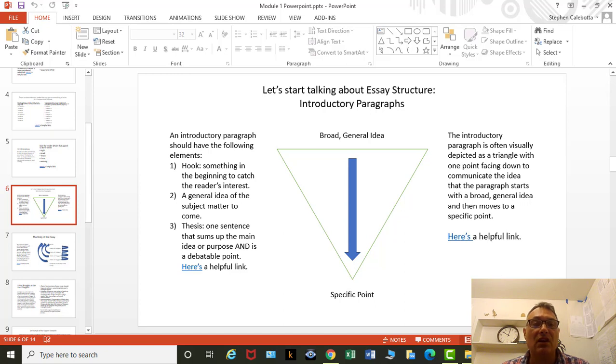On the left, you see that I listed 3 elements that I think ought to be in an introductory paragraph. You've probably heard of the hook before, where you try to get, in 1 or 2 sentences at the very beginning, something to hook the reader in order to get them interested in what you're writing about, so that they feel like they want to continue reading. Then in the next few sentences, you want to give us a general idea of what the subject matter of the essay is going to be about. And then, of course, there's the thesis.